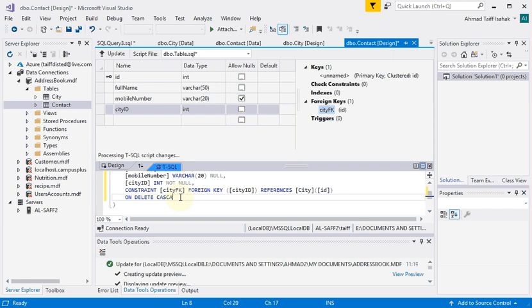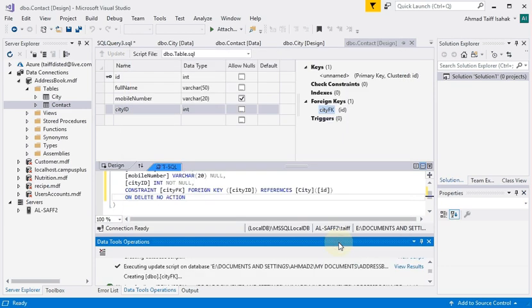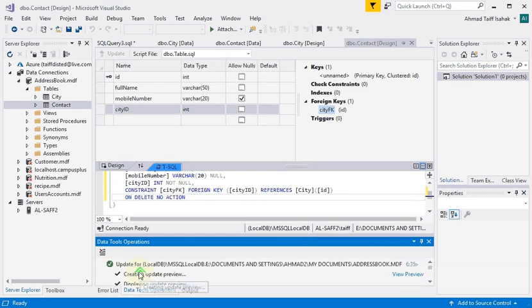I don't want that to happen, so I would do this instead. If what you want is on delete no action, then you actually don't have to put it in, because by default that's what it is. But here I'm just going to add it to demonstrate. So here I'm going to update it. Update. I think it's done.